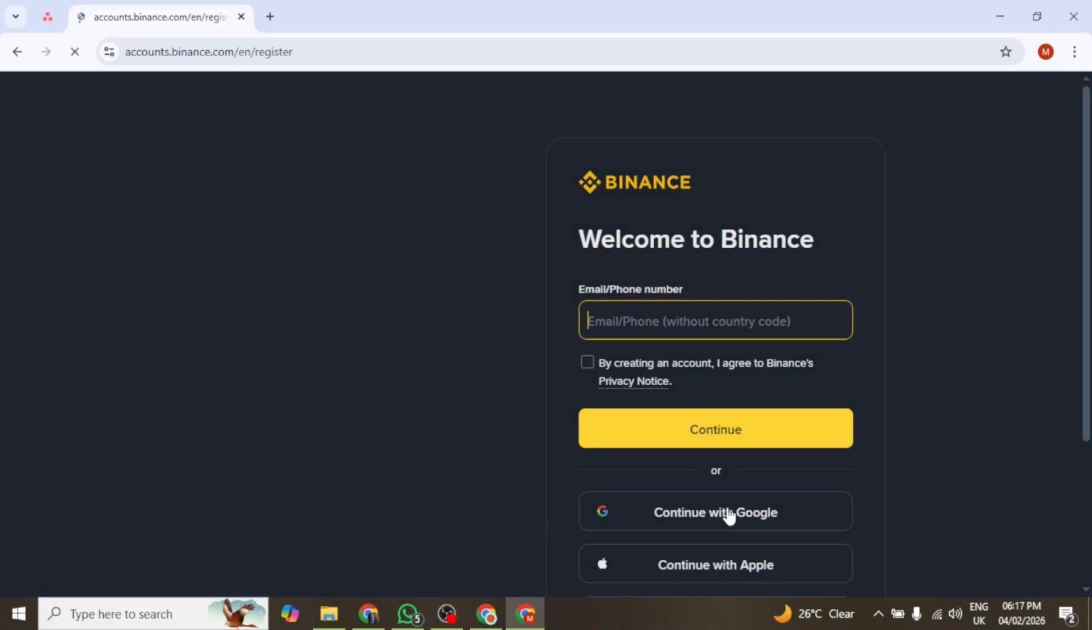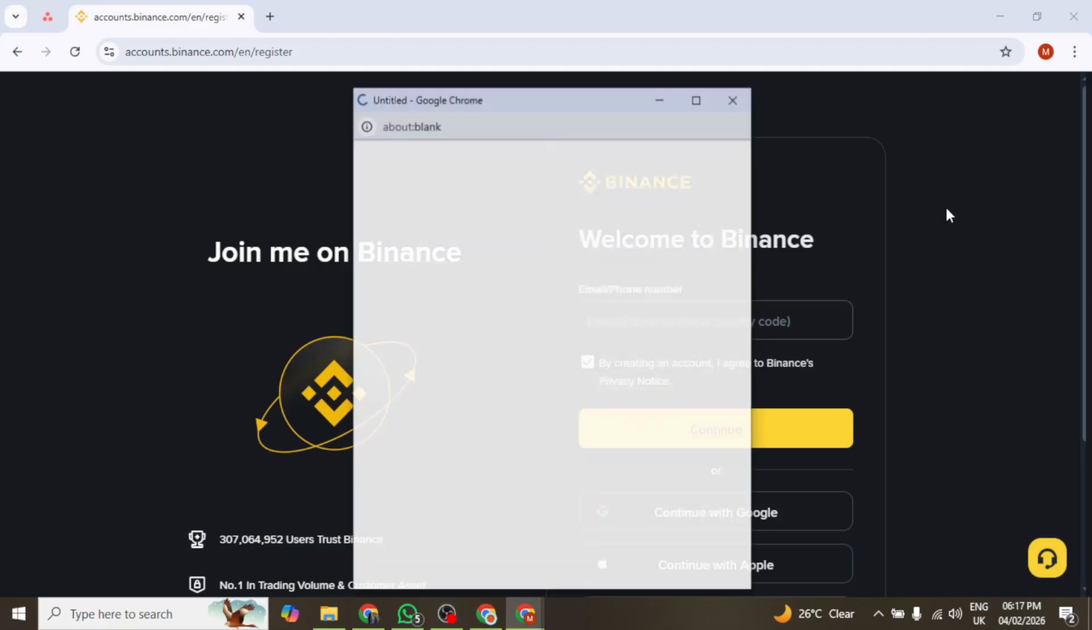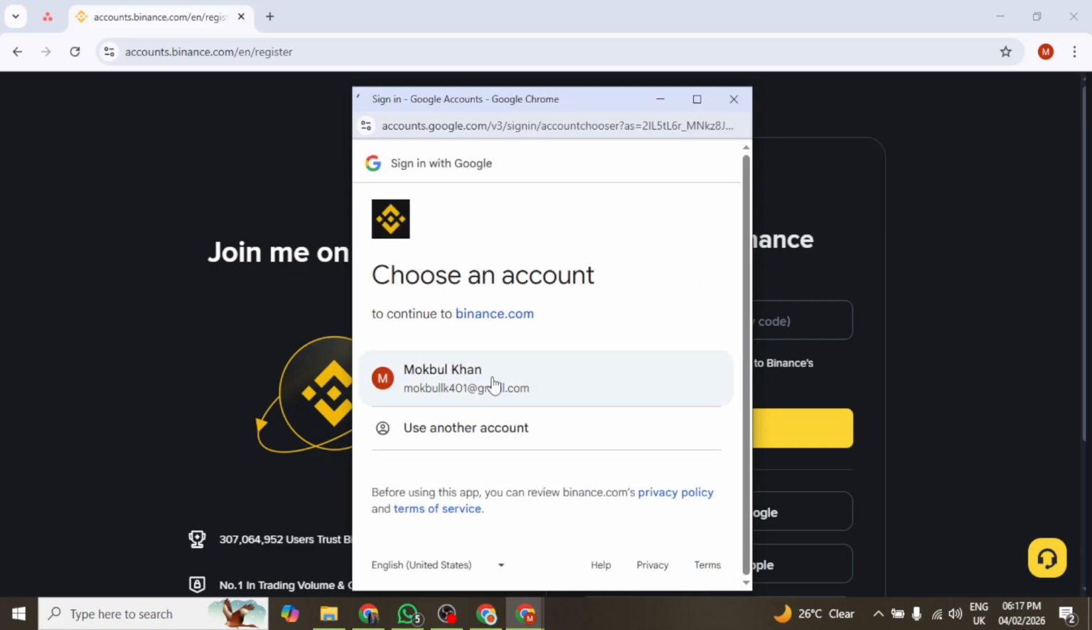Begin by accessing the Binance platform using either the mobile app or the official website. Once the page loads, locate and tap on the sign up option to initiate the registration process. You will be prompted to enter your email address or phone number that is registered in Nigeria.